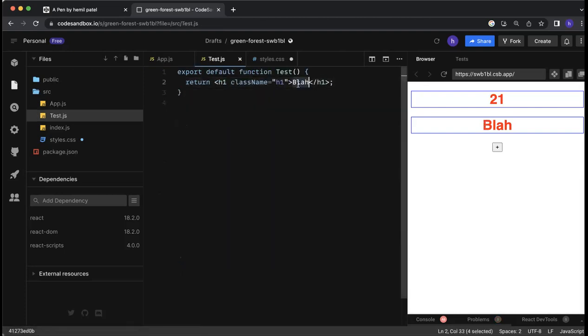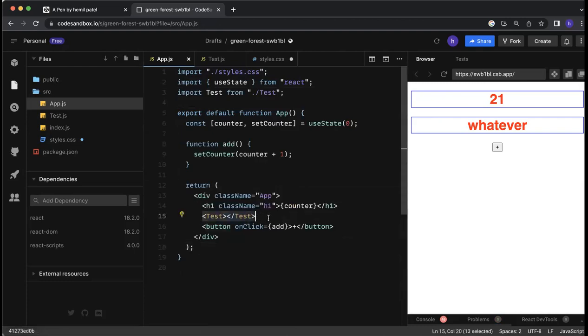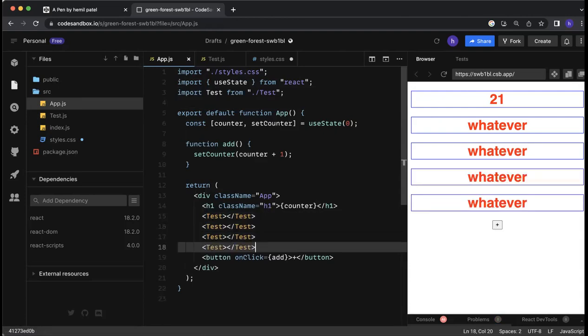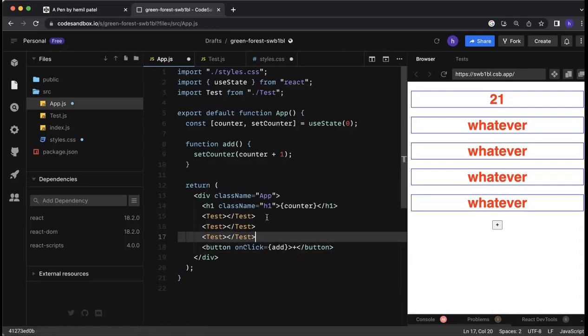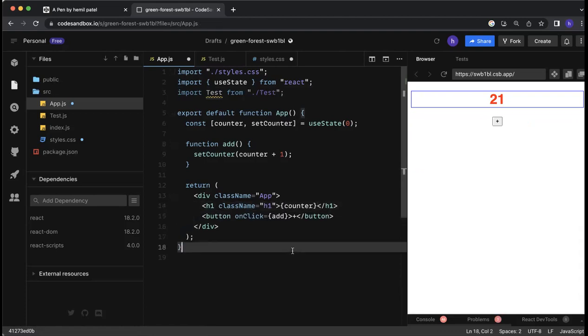So if I change this blah to whatever, you can see it's showing up here, right? So this way I can break things down. If I just use this over and over again, you see, it's pretty neat, right? So this is how you can actually build your own component and then reuse it many different times if you want to do it that way, right?